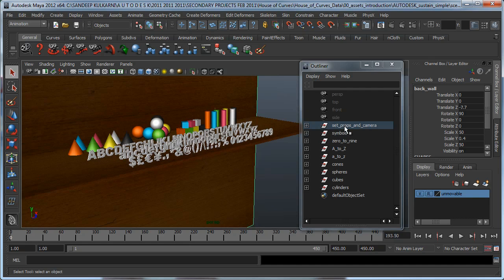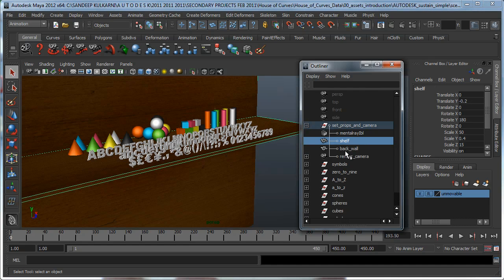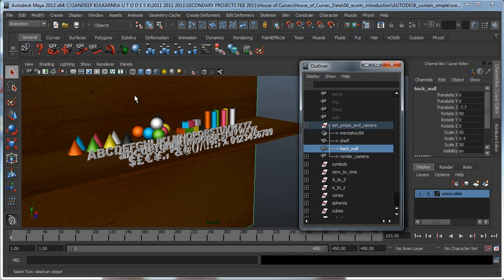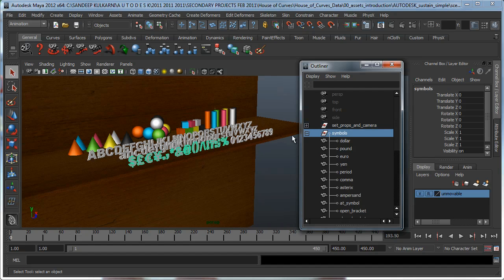So if I just go to Sets, Props, and Camera, if you're sharing this file with anyone, that person should be able to take the file and just break it down very nicely. So Sets, Props, and Camera, I go here and you have the shelf, which is this guy, and then you have the back wall over here. You have a camera and you have something called Mental Ray IBL, which I'll show you in a later video. Then you have the symbols right here, and everything is nicely named again. So if you want to select the yen, you can just select it from here too.